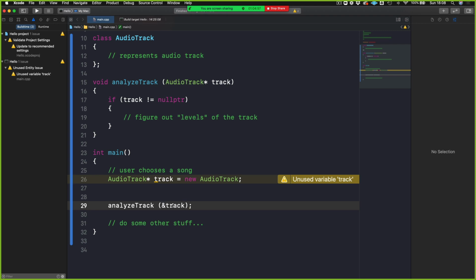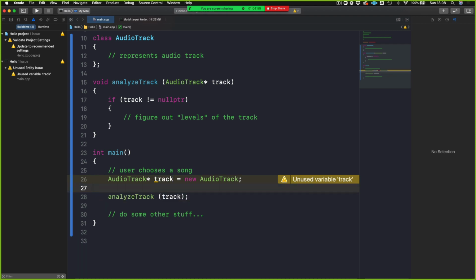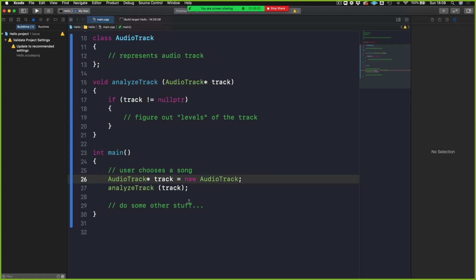I can just say analyze track, and then I could do some other stuff. Now, one of the things you may hear about is this phrase called memory leak. Have you heard that phrase before?